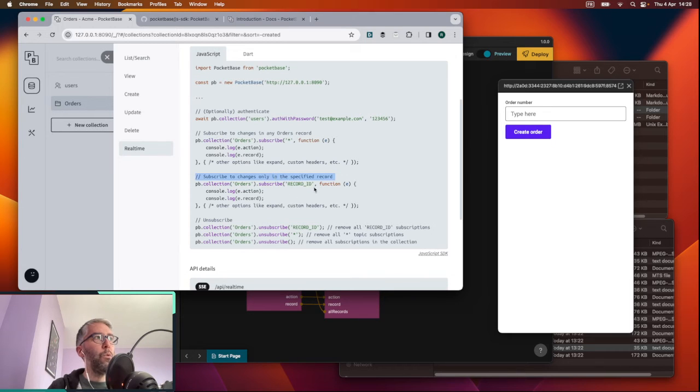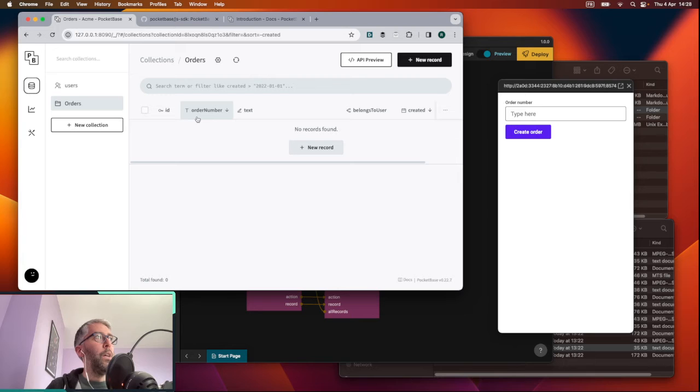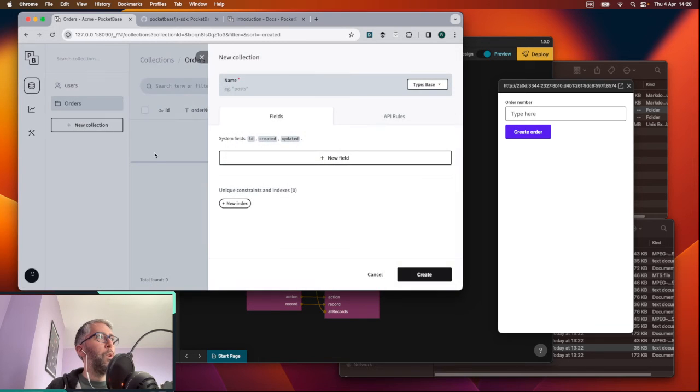I'm not going to have any specific records. But yeah, you could subscribe to a specific record, and then that would return changes to the front end anytime that record is changed in the back end, which is great. So I think we've gone through pretty much everything.